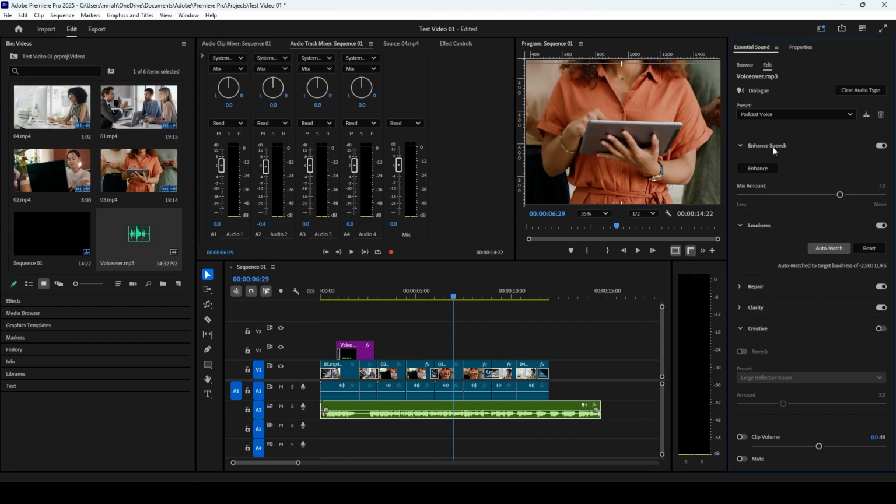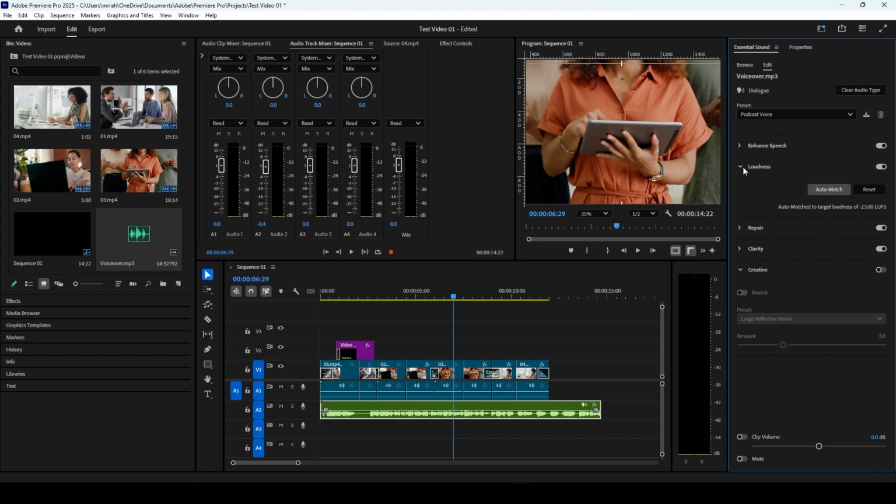Over here we have our enhance speech section, where we can enhance our speech if our speaker is talking very slowly, or if we have a very noisy dialogue. We can enhance the speech so that we can listen to whatever he's saying very clearly. Then this is the loudness that we can increase or decrease.